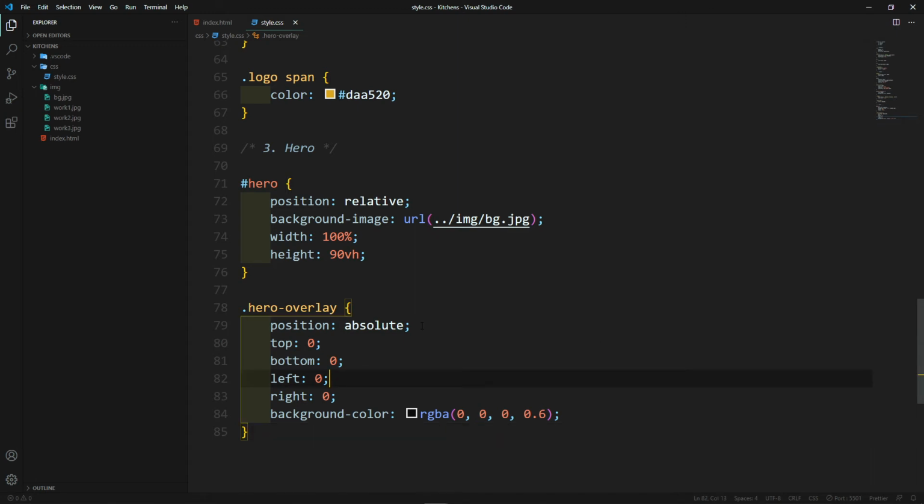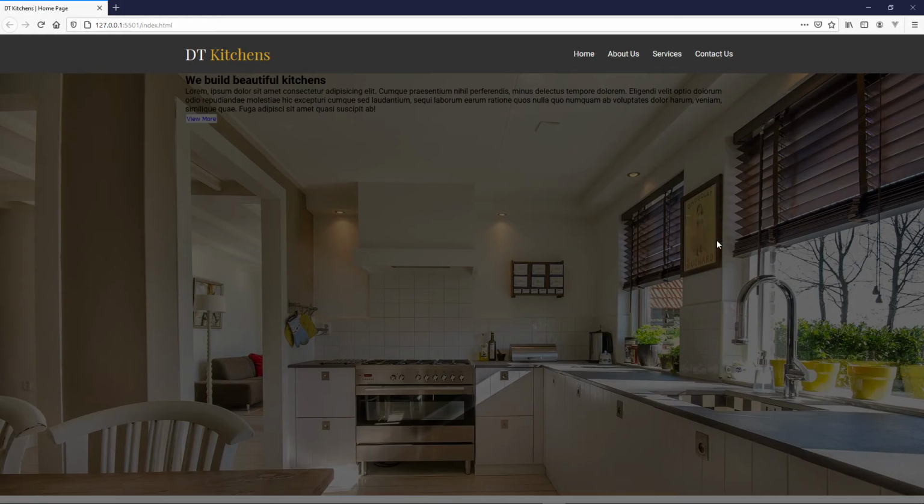So let's see how the overlay looks. Let's go to Firefox. As you can see, we've darkened it a bit right there. Very cool, and nice and easy to do. Okay, so let's continue. This video will be a bit long, but I've shown you everything.